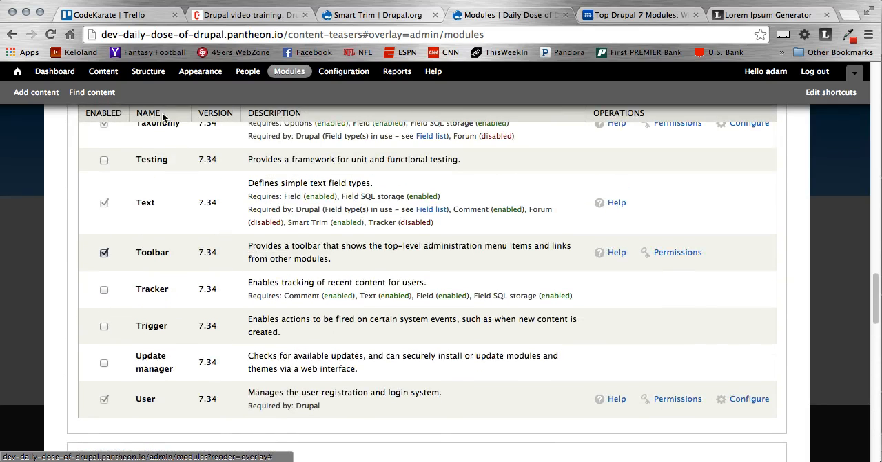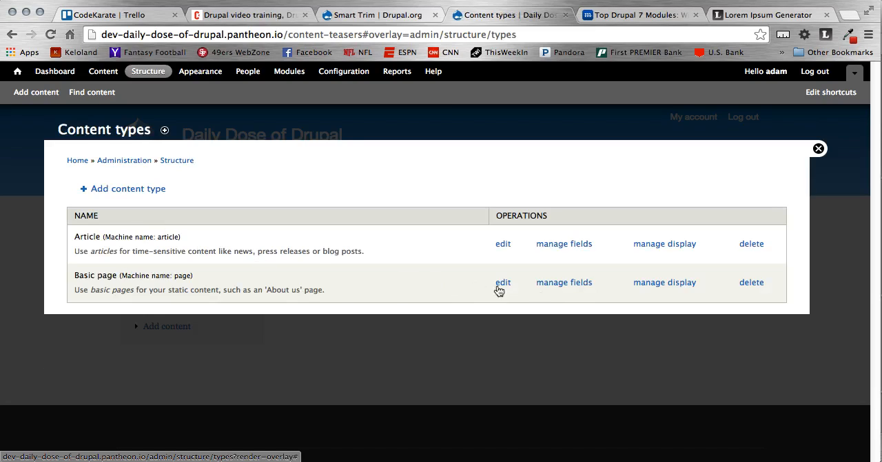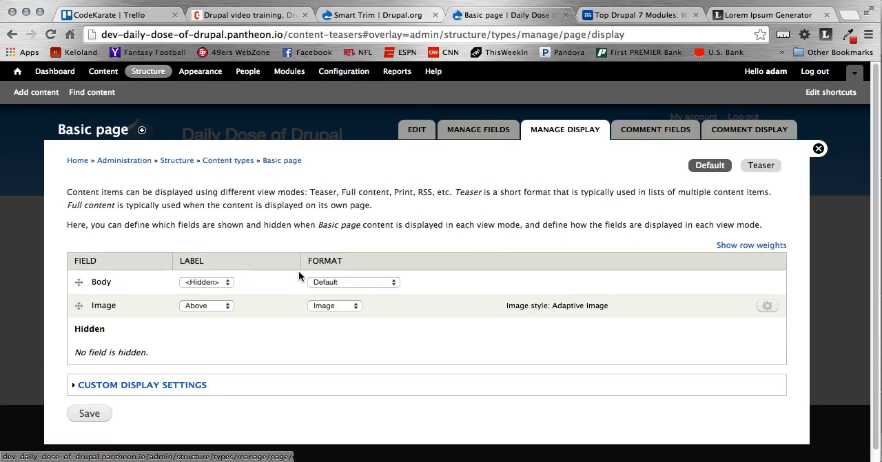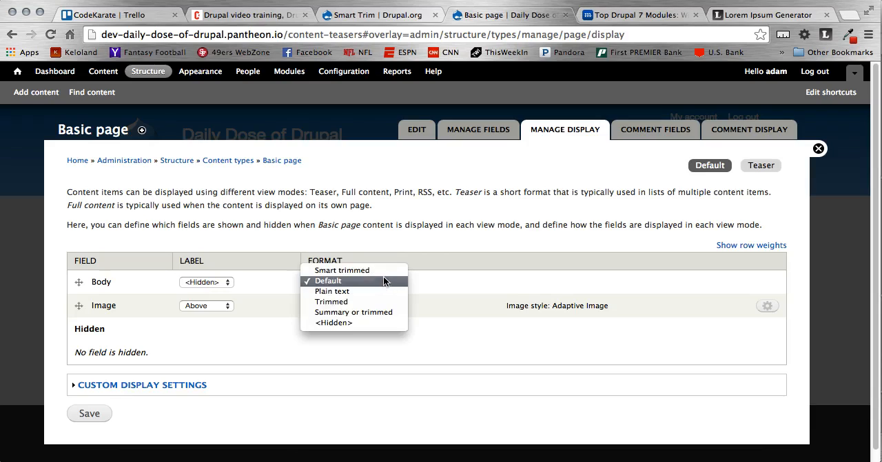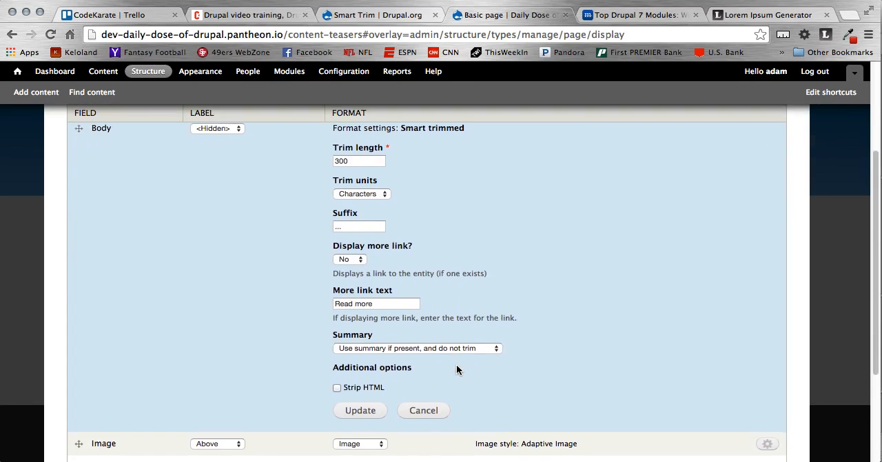After that, you can go to the content type that you want to use this on. So I'm going to go over to content types, go to my basic page one, and look at my manage display. Right here you see I have a body field, which is going to work for us. Under the format, we see a bunch of different options. Now that we've turned on the Smart Trim module, we can select Smart Trim there. It comes in with some defaults, but if we click this cog to the right, we can change a bunch of different settings.